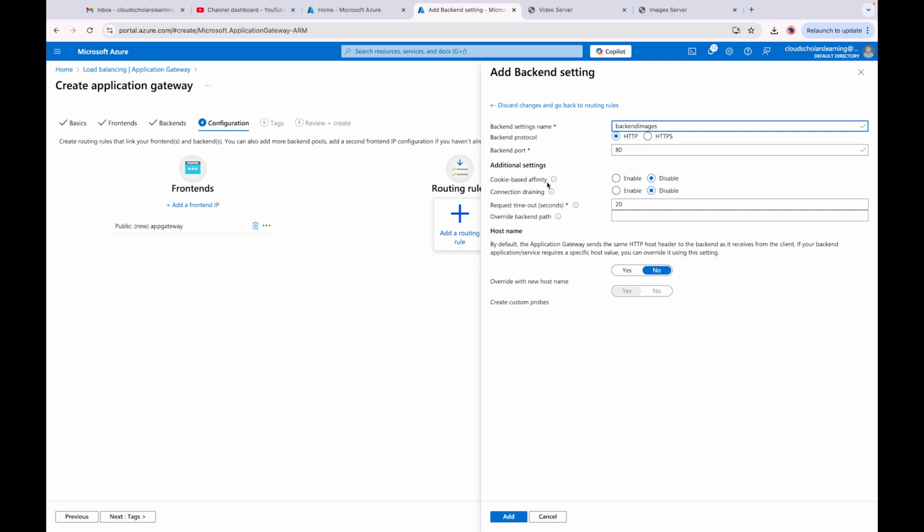We can do cookie-based affinity. Now, I talked about this in one of the first videos for the introduction. The application gateway can use cookies to keep a user session on the same server. You can enable this feature if the client supports the use of cookies. And then we can do connection draining as well. But we'll leave this as the way it is there.